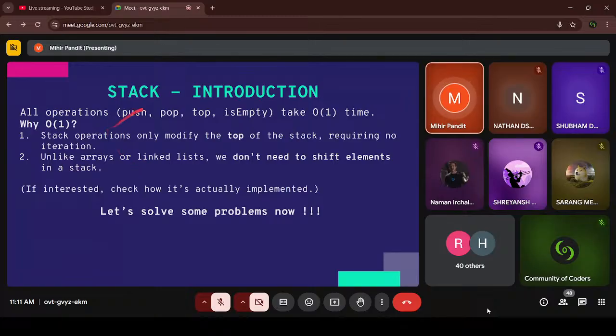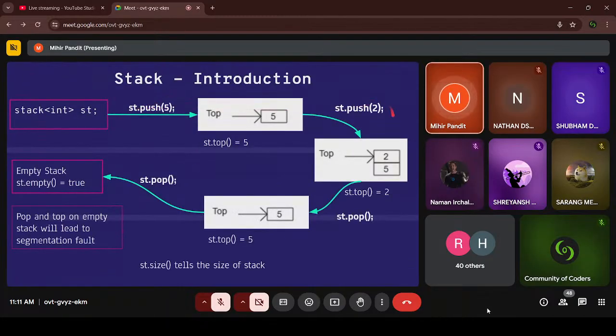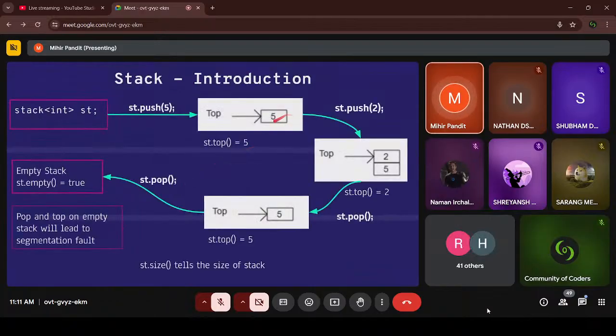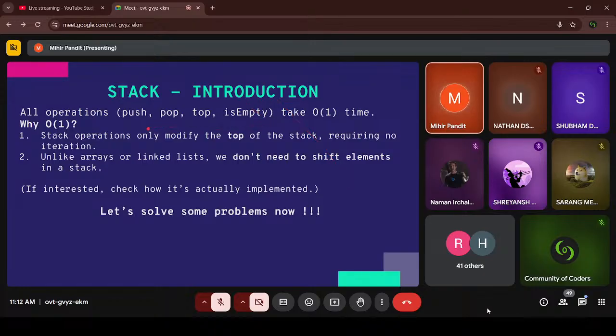Now, all these operations like push, pop, stack.empty, and size, what is going to be the time complexity of all of them? So all these operations take O(1) time. Why O(1)? Because you are just going to modify only the top of the stack. You're basically operating everything on the top of the stack, and you're not dealing with anything else, and therefore you don't require any iterations or sort.